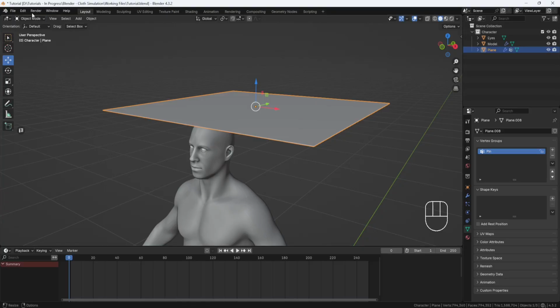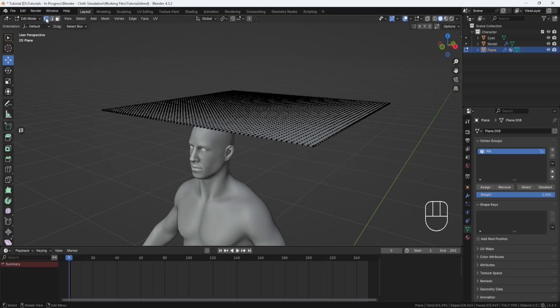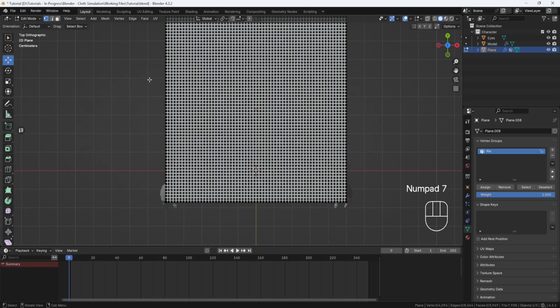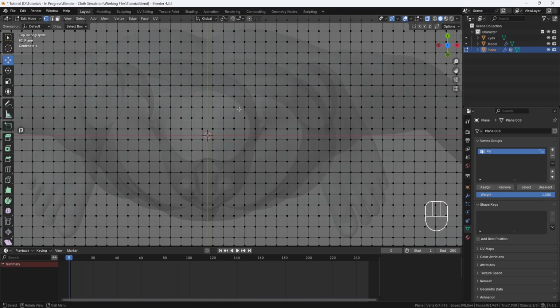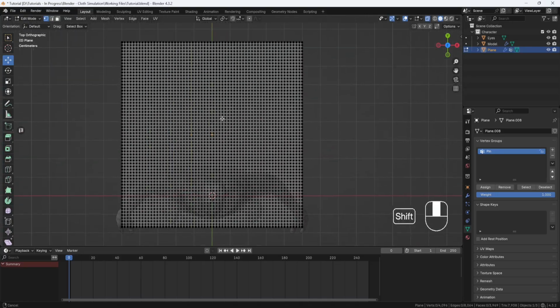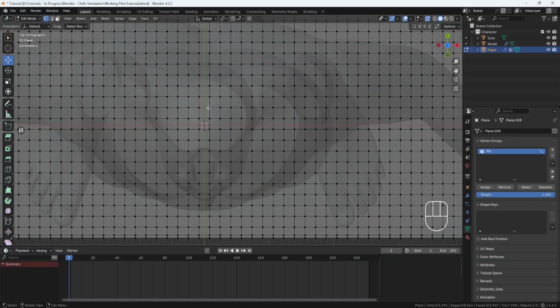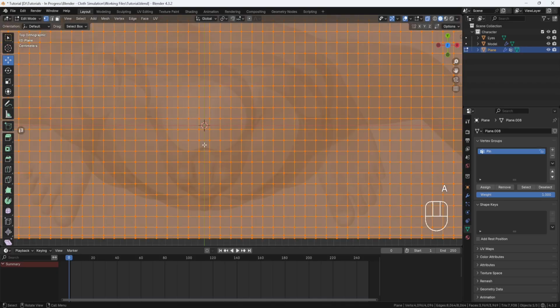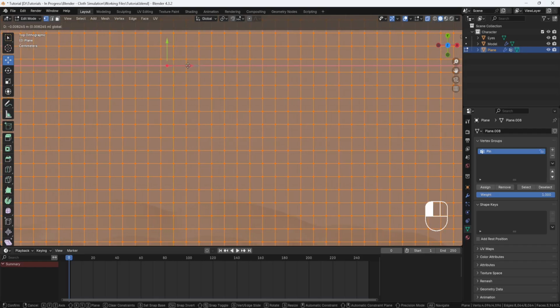And now I'll switch to Edit Mode and Vertex Selection, and I'll hit the number 7 key on the number pad to switch to Top View, and I'll also hit Alt-Z to switch to X-ray mode, so I can see the model underneath. And I need to move the cloth over slightly, so this row of vertices is sitting on the Y-axis line. So I'll hit A to select all the vertices, and then I'll move the cloth over to align with the Y-axis.